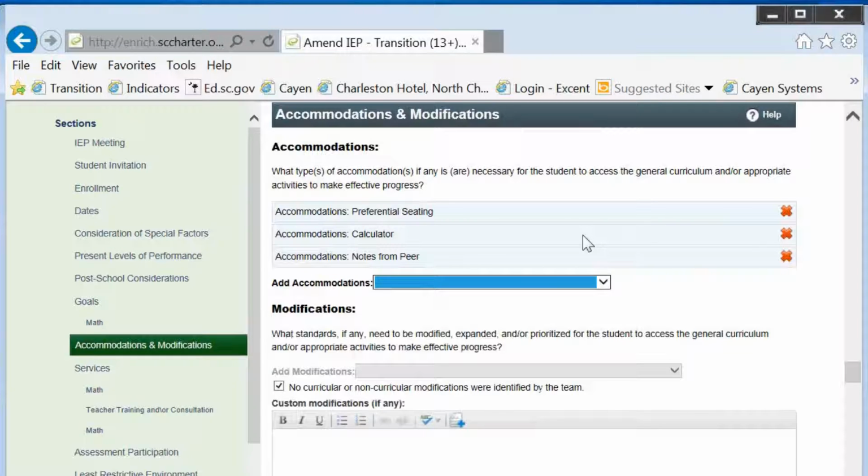Now we all know that if for some reason I had just forgotten to put this in accommodations as an afterthought, but it had already been reflected in the present levels, then we would not need to go back and address that. However, if you are adding a new accommodation, that should be reflected in your present levels.